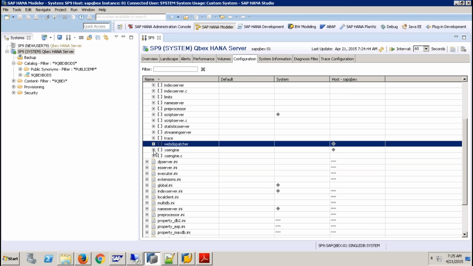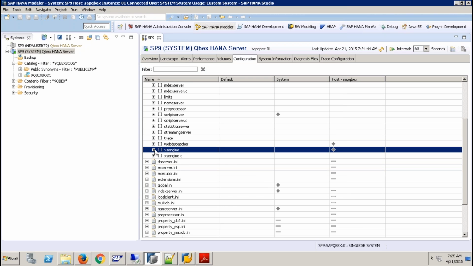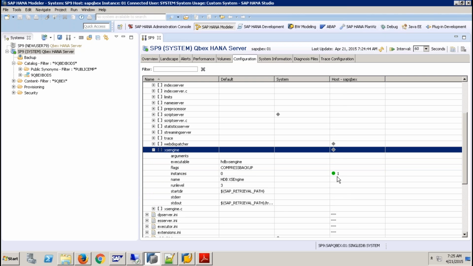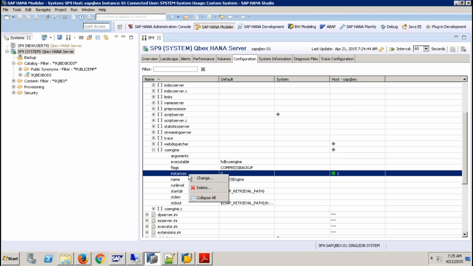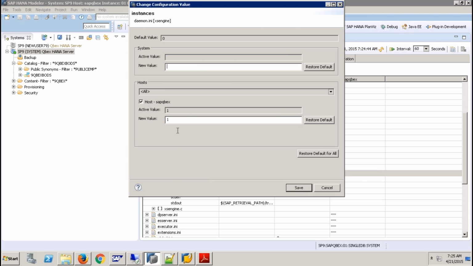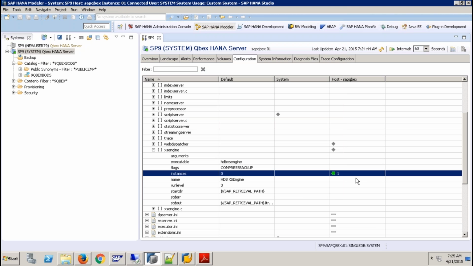Same way, you also have to switch on the access engine. Expand this. It is already switched on because you see a green light here. If not, you should right click on the instances, again say change, set it to 1 and save. Then it's switched on. Once you switch on the web dispatcher and the access engine, it's better to restart your HANA server, but I've already started it, so it's fine.